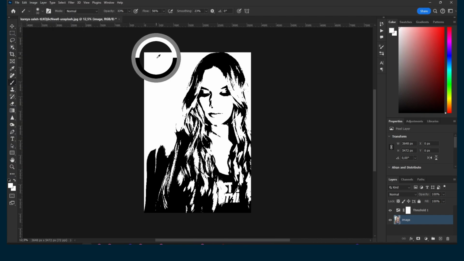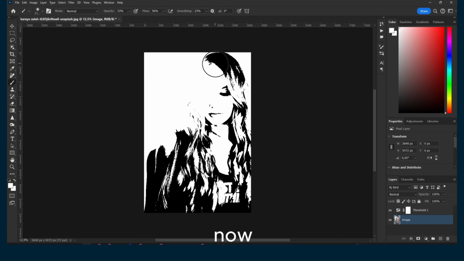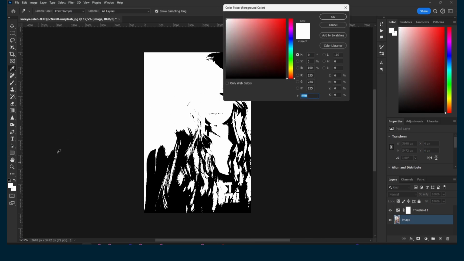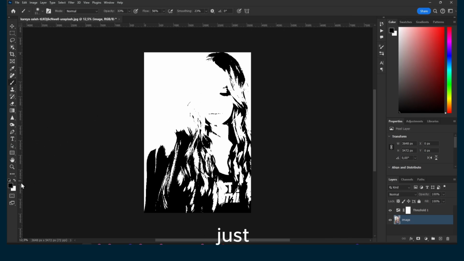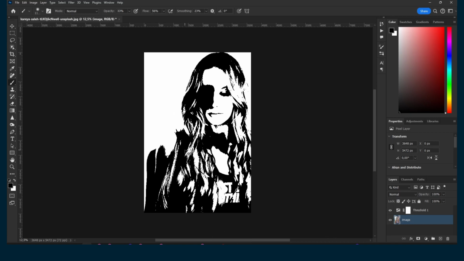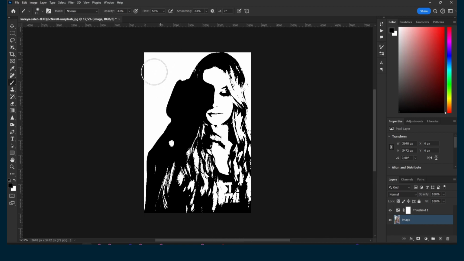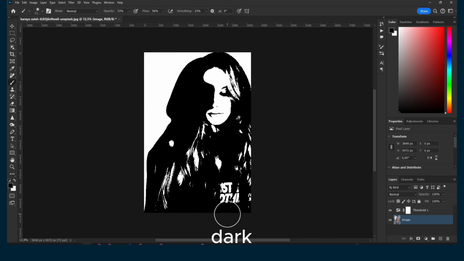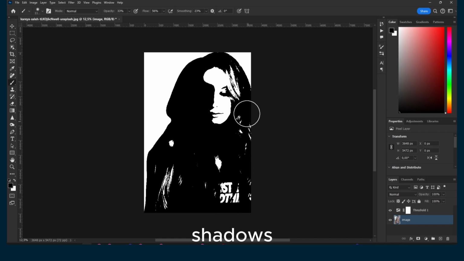To increase it, hold Alt and left click. Now we'll just remove the white side if you have white, and if you don't want to select, just click on D. This will just reset, save you more time. And with this you can play and you can add more dark shadows.